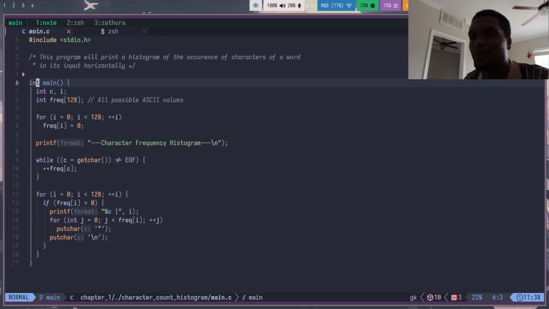And we're going to go ahead and define the main function and declare two variables, c and i, both integers. We're going to be using these as mappers for ASCII values and for iteration purposes. And we have an integer array called frequency, or freq.